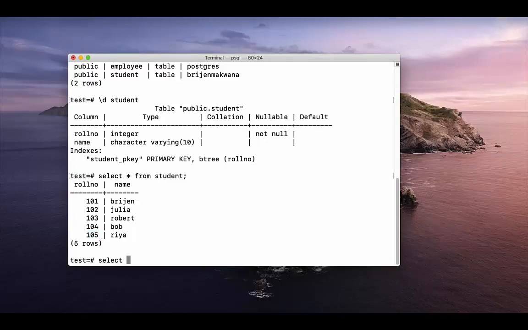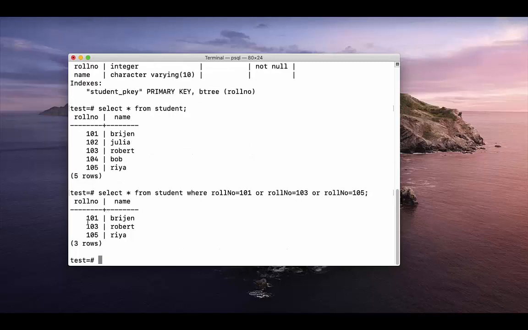Select star from student where roll number equal to, let us say, 101, or we specify our condition, or roll number is equal to 103, or roll number is equal to 105. Okay, so we get these three rows because these three students have roll number either 101 or 103 or 105. But look at this condition, it's unnecessarily long because we specify roll number 3 times here.